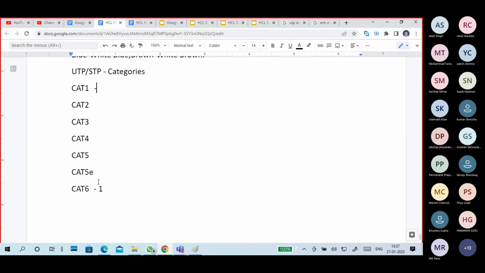Cat1 cable we are not using for a basic network. It is an old telephone type of cable. It is not a 4 pair, it is a 2 pair cable only. We don't use RJ45, we use RJ11. The speed I will tell later. So we'll come from here, guys.